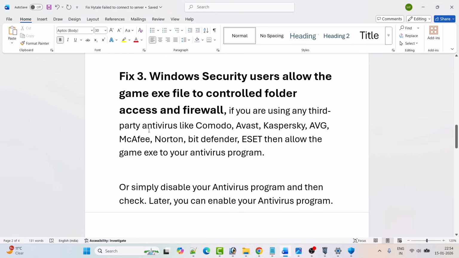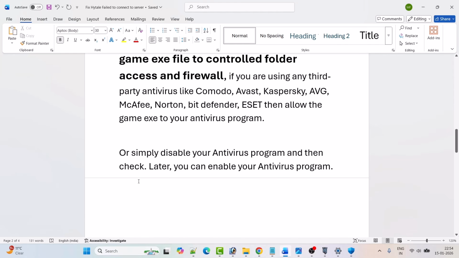Now if you're using any third-party antivirus programs such as Comodo, Avast, Kaspersky, Avira, McAfee, Norton, Bitdefender, ESET, then allow the game exe files in your antivirus program as well. Or you can simply disable your antivirus program and then check. Later you can enable your antivirus program again.